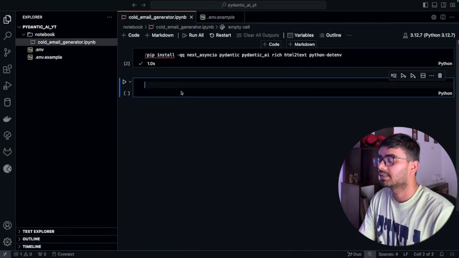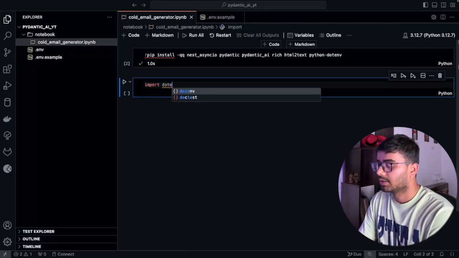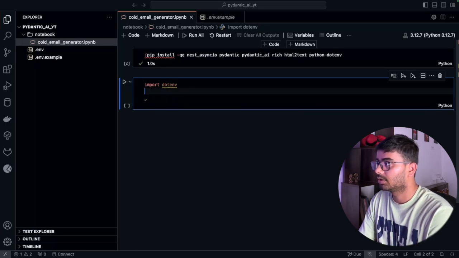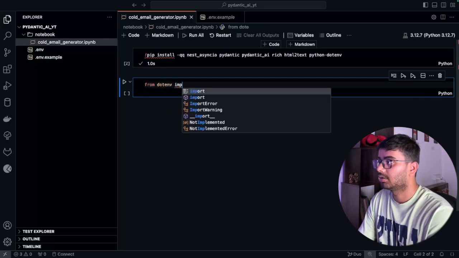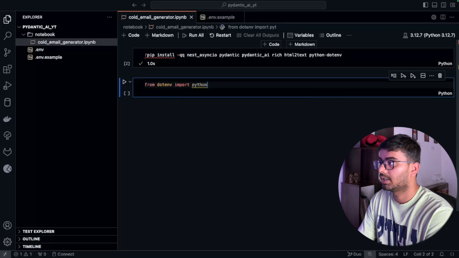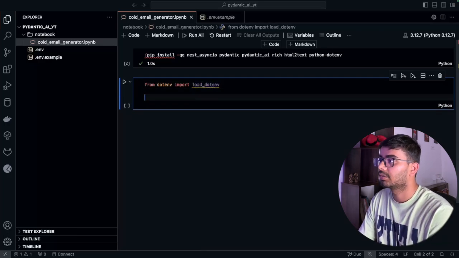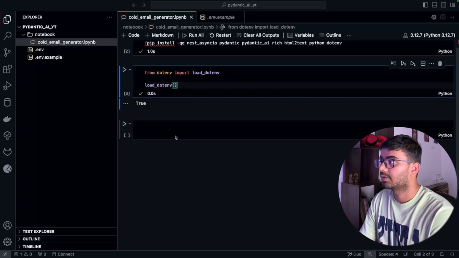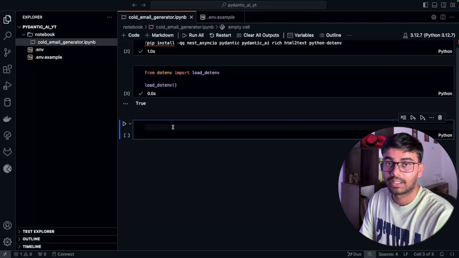So first of all, let me just load my API keys for Groq. I'll say, from dotenv import load_dotenv, right? This basically loads the environment variables that are in the .env file. So let's execute it, and let me see if the API key is working or not.